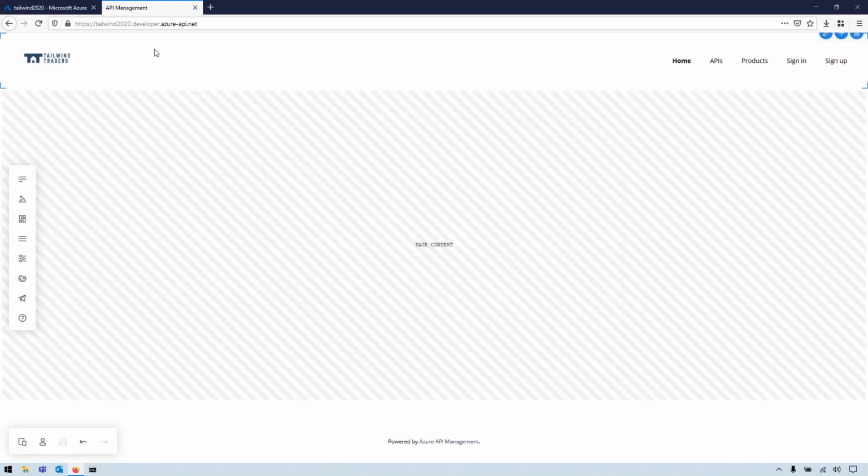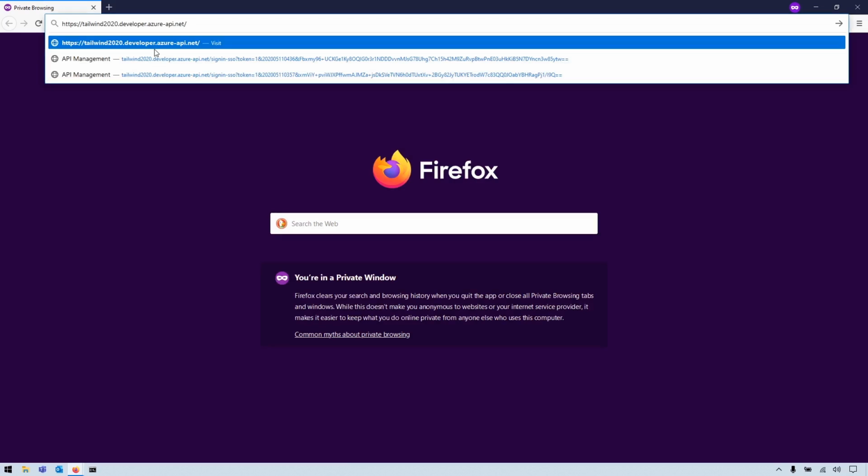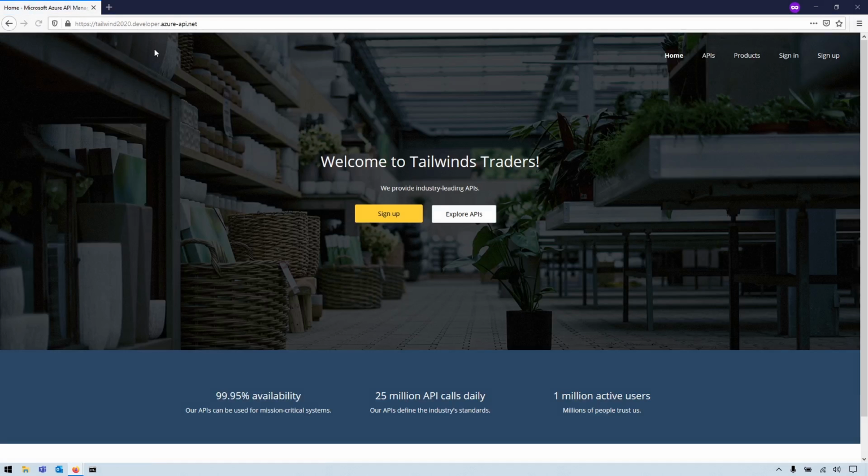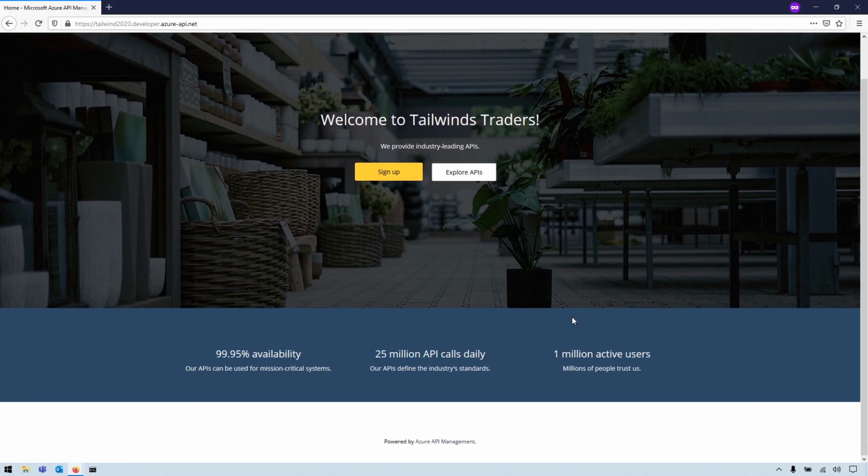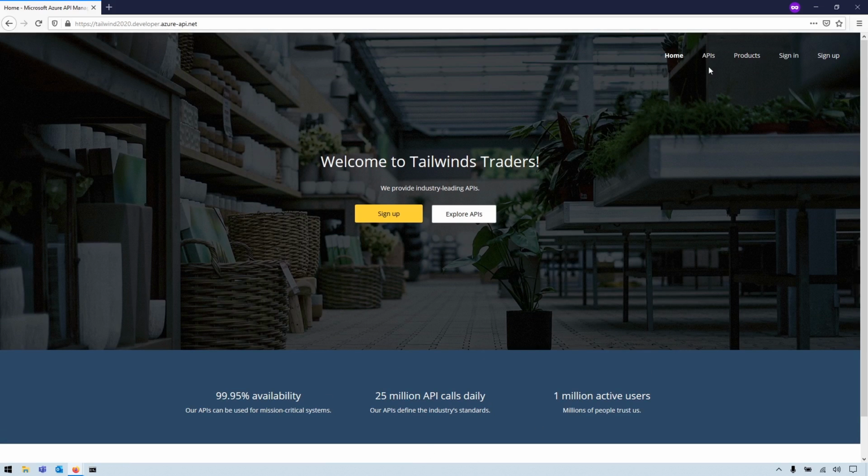I can now access the portal as a visitor, as an API consumer or application developer by opening it in a different session. For that, I will use the private browsing mode of my Firefox browser. As you can see, all of the styling that we did has been applied. So there is the new color, there is the new image, there is a new color also in the menu section, and there is no other content on the landing page.